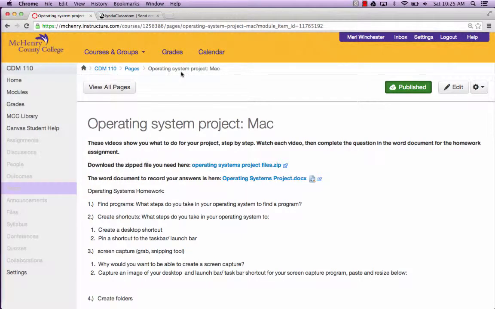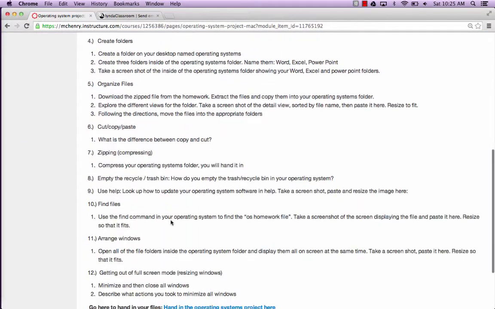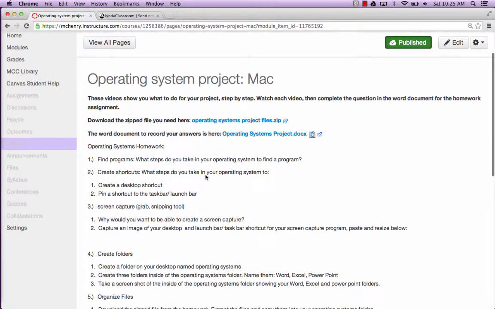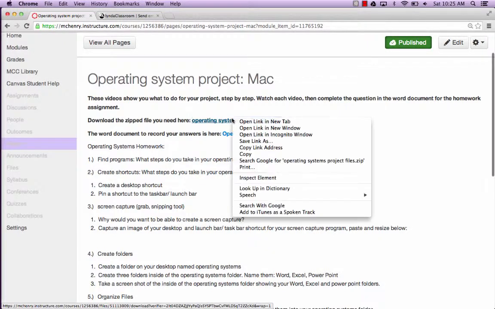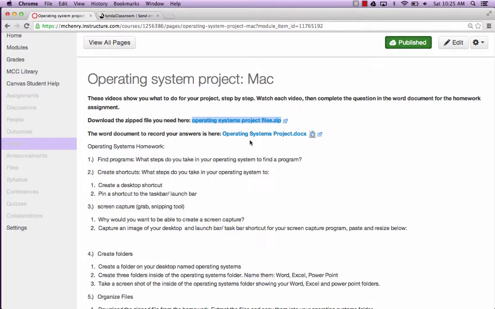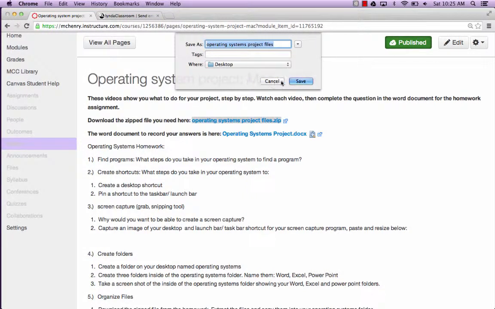For the operating system project, on the Mac side, I'm going to walk through step by step what you're going to do to complete this project. The first thing that you're going to need to do is to download the two files that you need for your project. You can right-click on those and choose Save Link As, and I'm simply going to save mine to my desktop to make them easy to find.